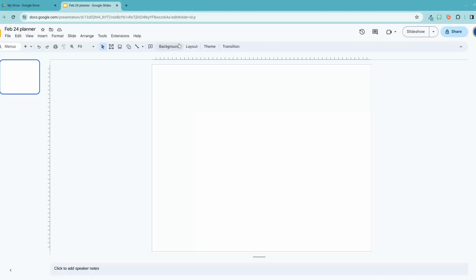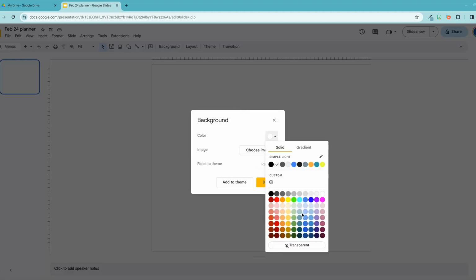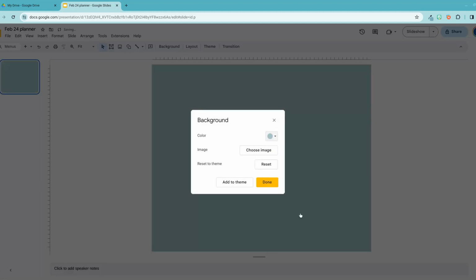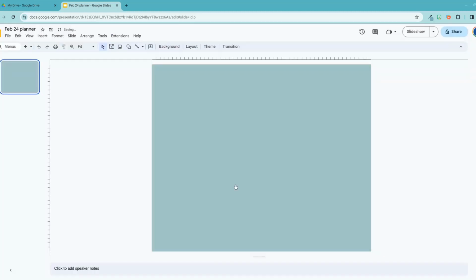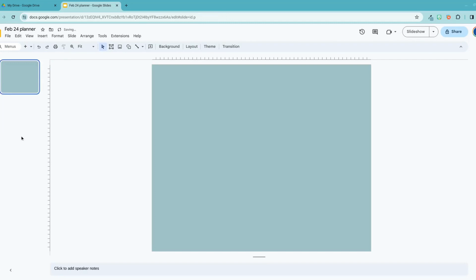First, I'll change the background color on this one slide and add it to the theme, so that way it will be done on all my slides for me. To do this, I'm going to click Background in the top menu and select the color that I want to change it to. I really like this tealy blue color, and then I'm going to click Add to Theme. So now when I click on the plus sign to add a new slide, it's automatically set to that color as my background.